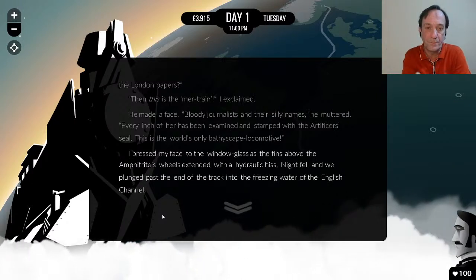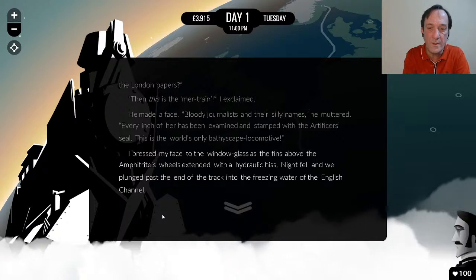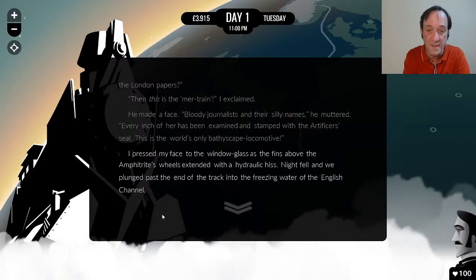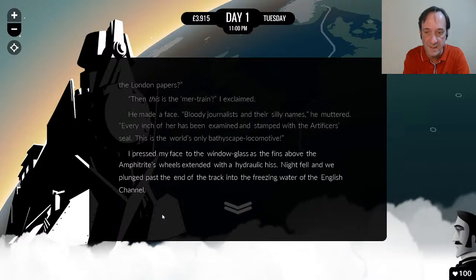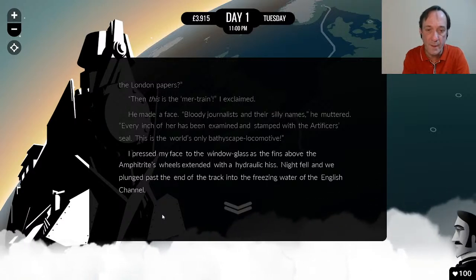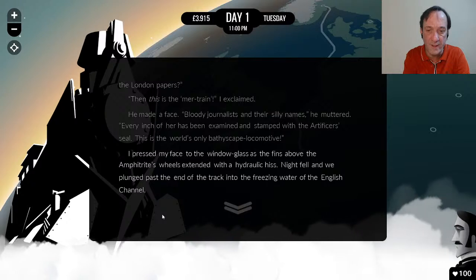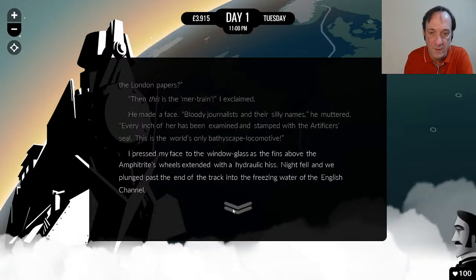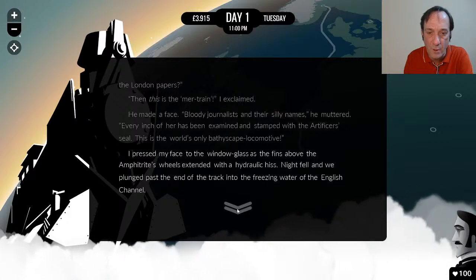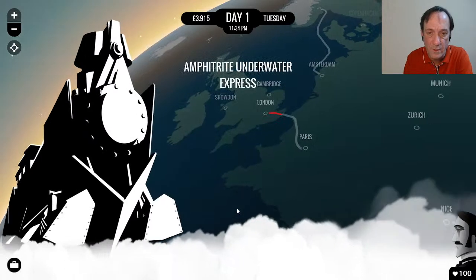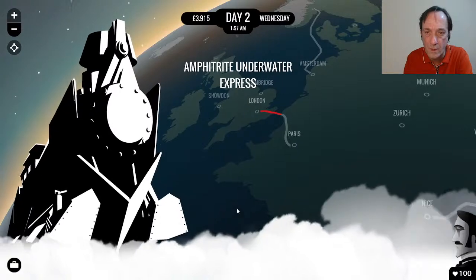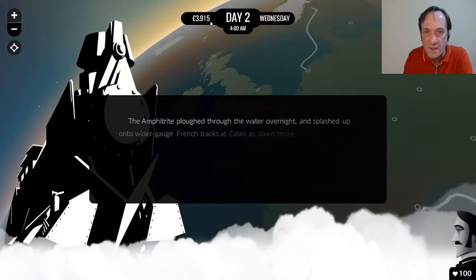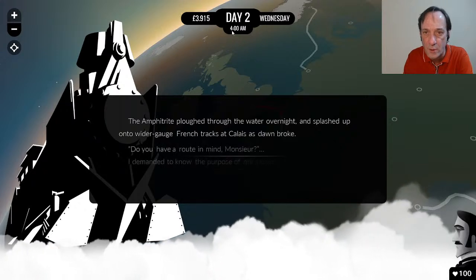Wow. Underwater. I pressed my face to the window glass as the fins above the amphitrite's wheels extended with a hydraulic hiss. Night fell and we plunged past the end of the track into the freezing water of the English Channel. We're going down, down, deeper down, everybody. Okay, you can see there, this is our money. It's Wednesday, day 2, and it's 4 a.m.